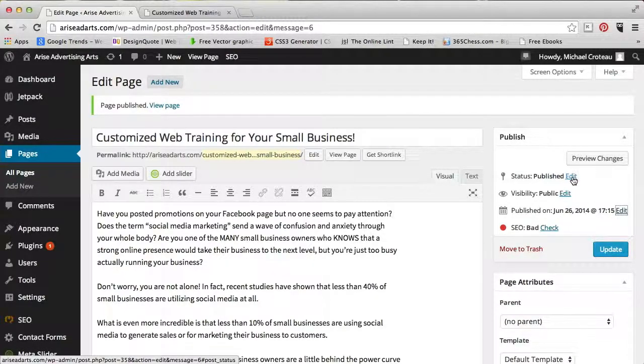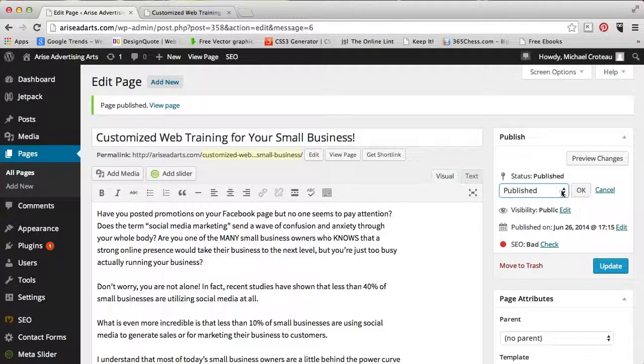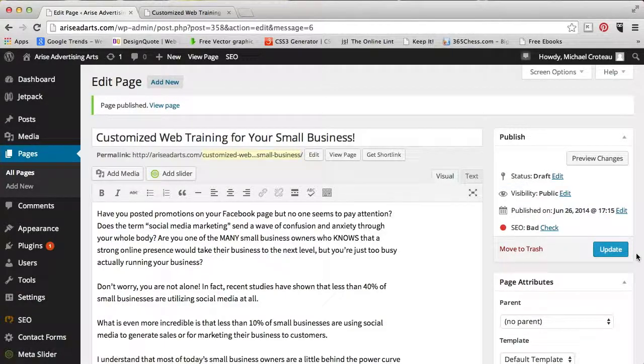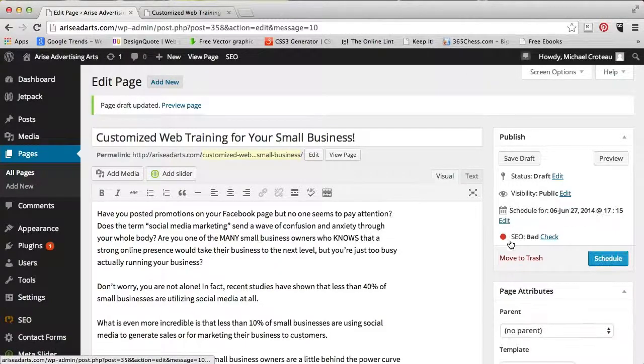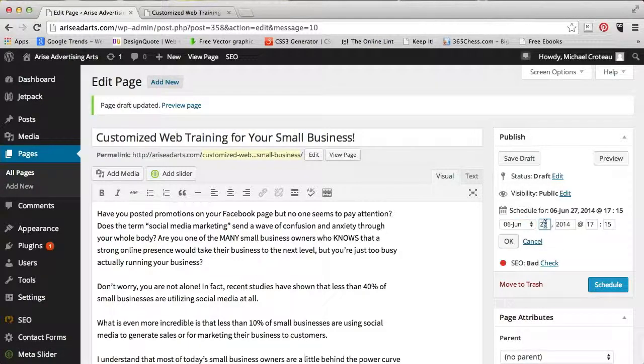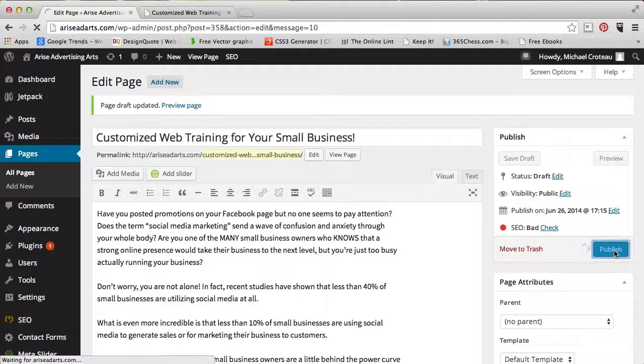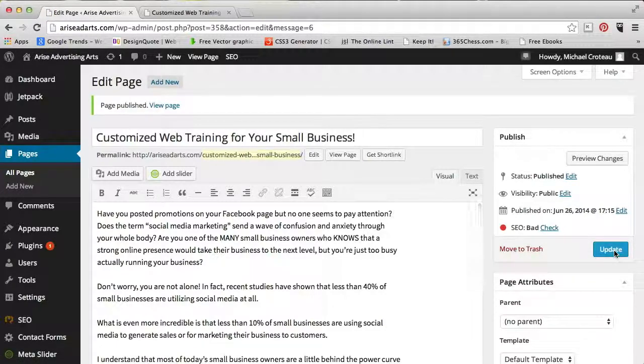But anyway, remember, you can unpublish here by setting to draft and clicking Update. And you can schedule your posts by editing your Publish On date, changing it to tomorrow, and scheduling it. Today, we're going to go ahead and leave this published. And in our next video, we will talk about editing and formatting content and text.